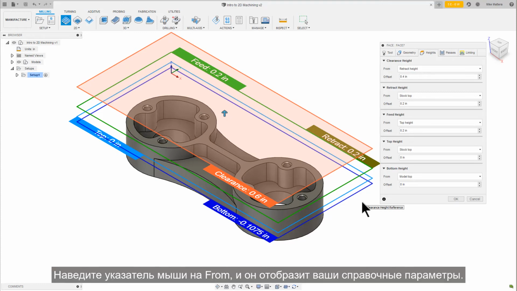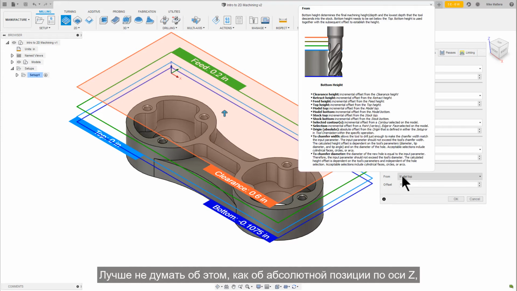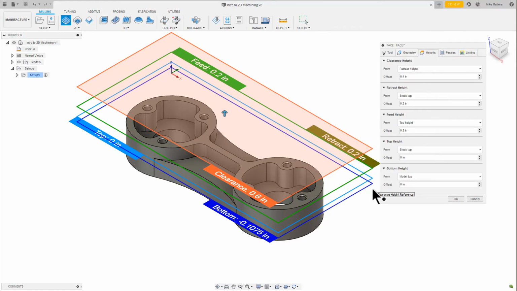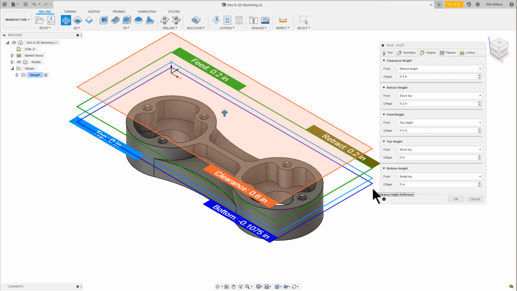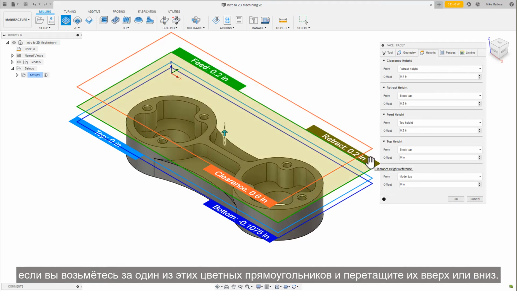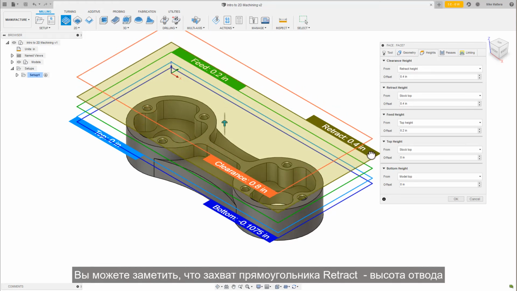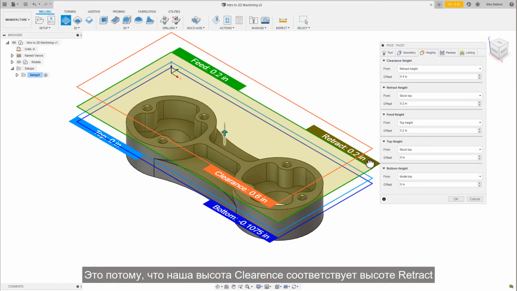Mouse over the From input, and it will display your reference options. It's best not to think of these as an absolute Z position, but rather a reference to the model. This is the benefit of an associative toolpath. If the model changes, the heights can maintain their reference. You can also adjust these height offset values if you grab one of these colored rectangles and drag them up or down. You may notice that grabbing the retract height rectangle and moving it up will change the clearance height. That's because our clearance height is in reference to the retract height.